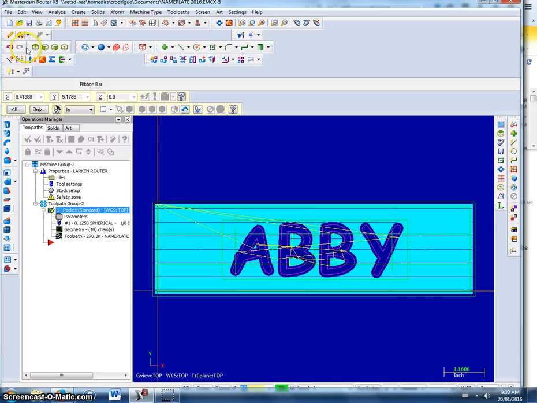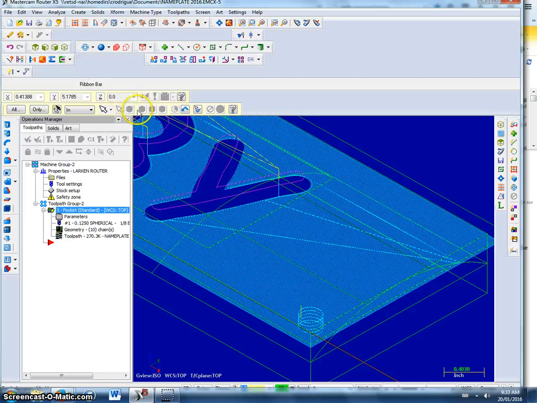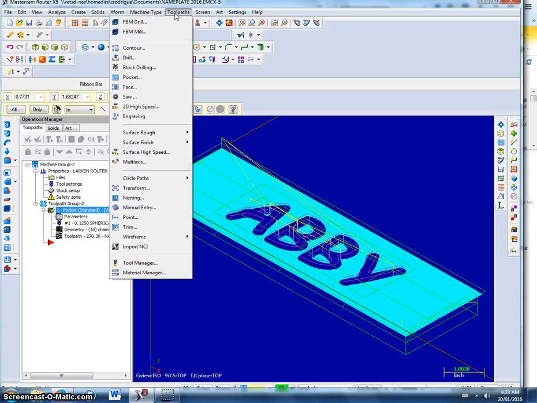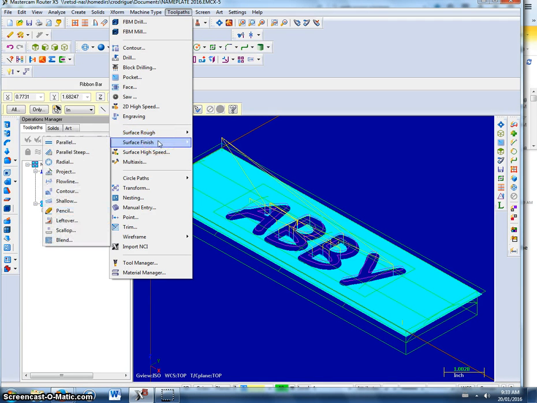I'm going to go ahead and click the isometric view to have a look. And we're also going to hit our fit button so we can see. That's great. Now we have to create a projected tool path. Our next point here is going to be tool paths, and we're going to select Surface Finish Project.